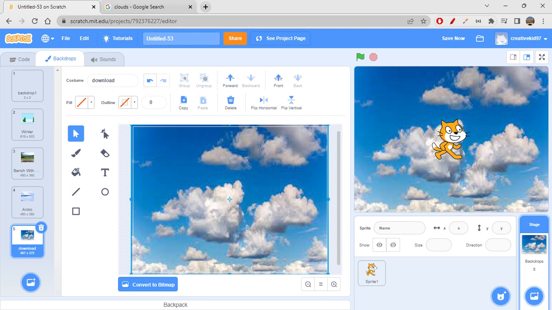There's another way too. You can actually create a backdrop. You can paint a new backdrop, and I will show you how to paint a new backdrop also. But when you place your cursor over here, there's also an upload backdrop option. So even from here, you can upload a backdrop. That's another way of doing it.